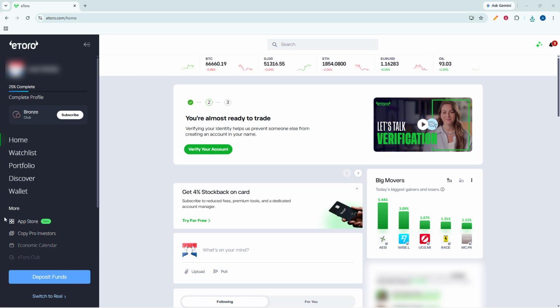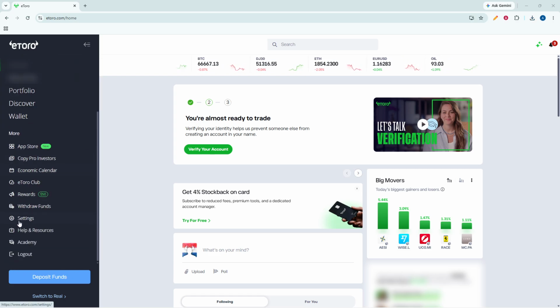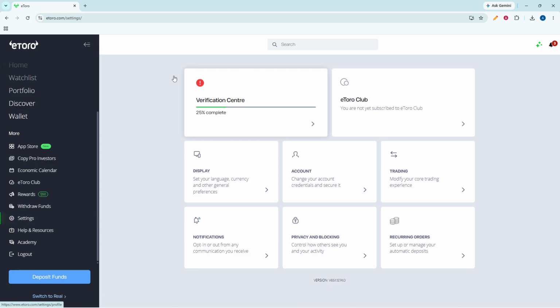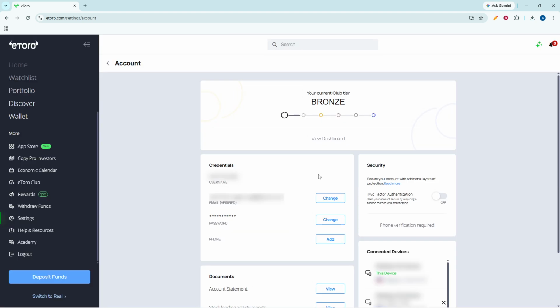From there, look over to the left-hand menu and click on Settings. This is where eToro keeps many of the account-related options you may need, including personal preferences and important account information. After the Settings area opens, go to the Account page. This section contains more detailed account controls and document-related options.